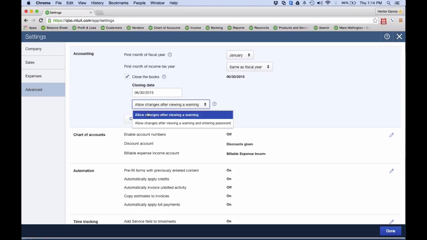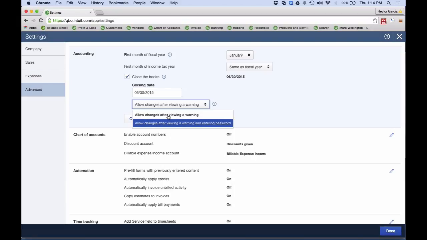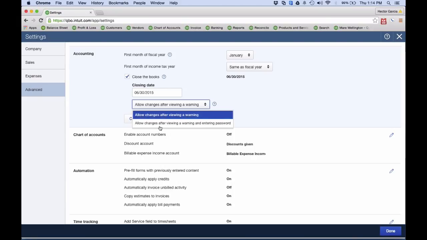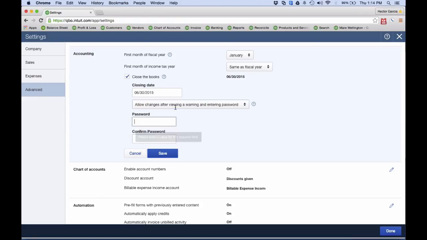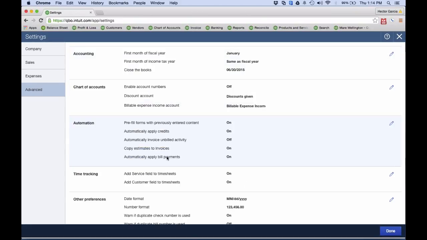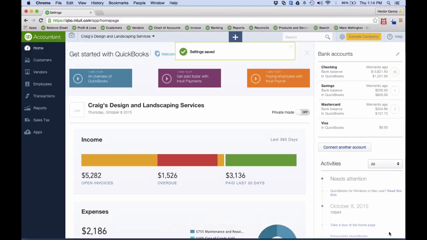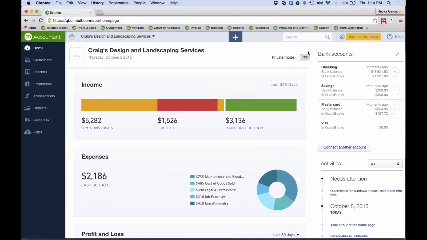And then I have two choices. I can either get a warning that says, "Hey, be careful, don't make a change," or I can actually be asked for a password. So I'm going to password protect my closing date period. That way, I would have to explicitly enter a password if I am planning to overwrite that. Okay, so those are the initial starting points, the ideas that we needed to talk about.